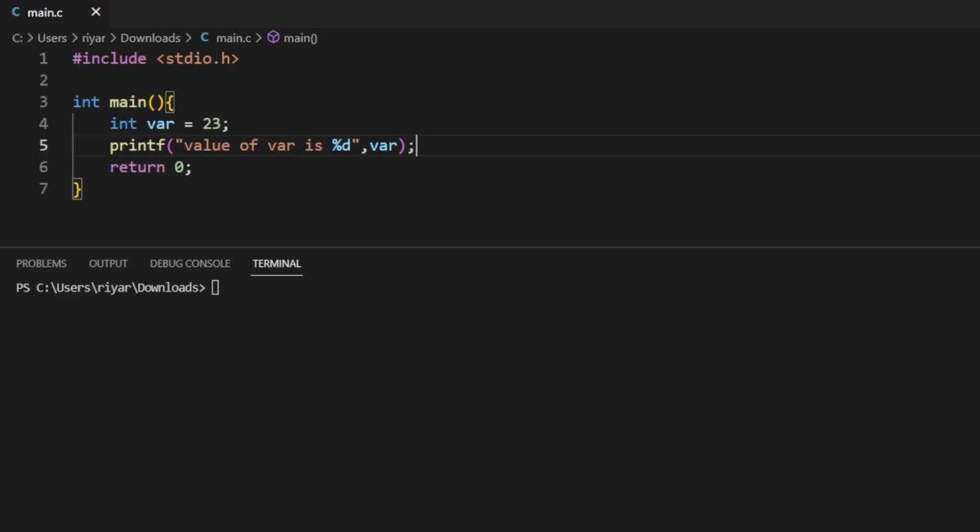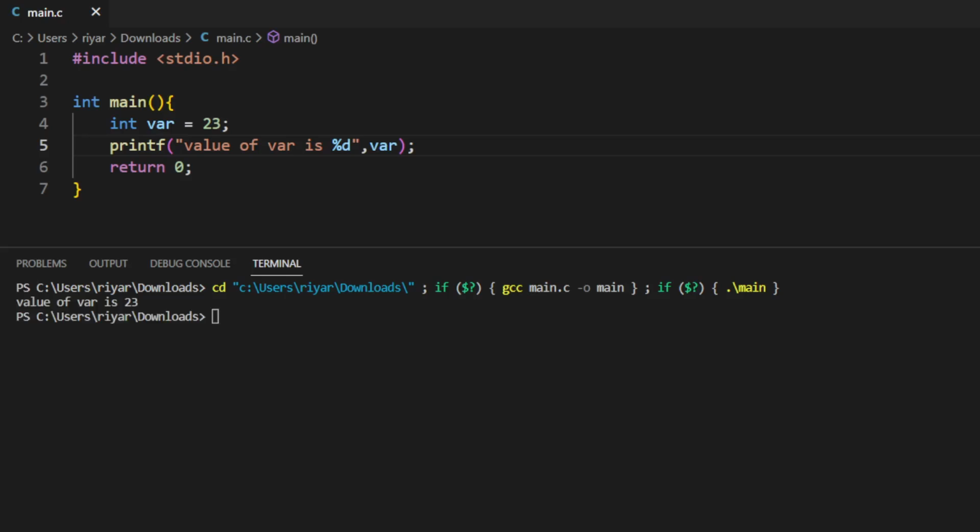Now let's try to run it. As you can clearly see, the output is "Value of var is 23". Since I have assigned 23 to var, the output is 23.